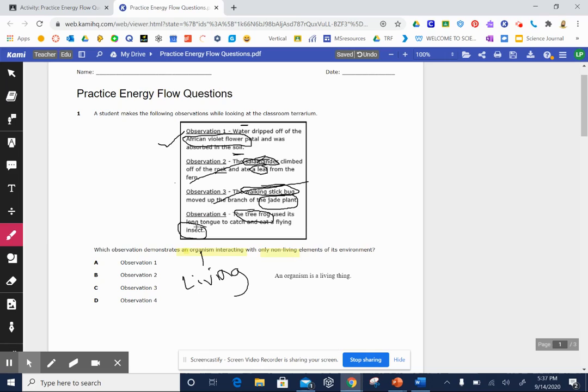Oh, an insect is also a living thing, so I can mark that out. So now I know that my observation one, water dripped off the African violet flower and was absorbed by the soil, is my organism interacting with a non-living element of the environment, which is my water.